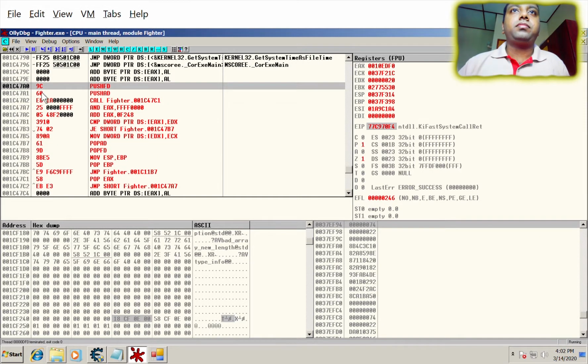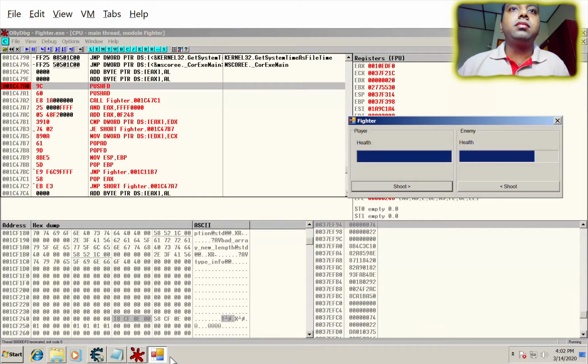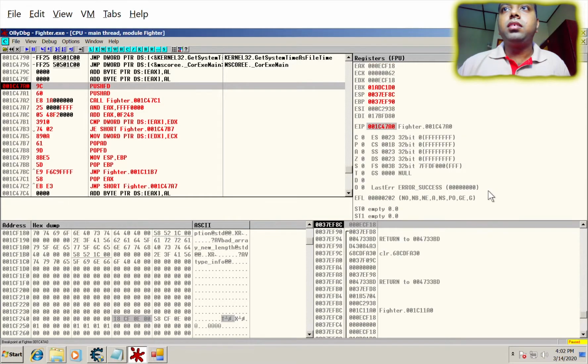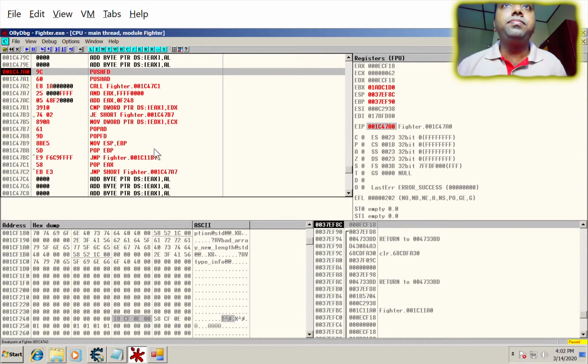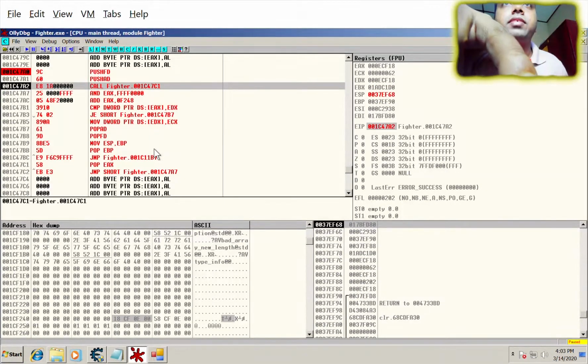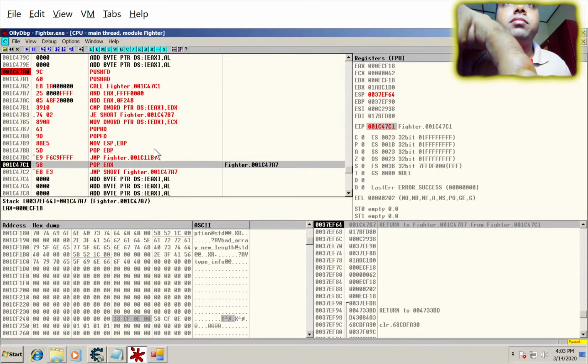Let's see, hope this one won't crash. Let's try to run this. All right, the program is now running. Now I'm going to shoot the player. So I received it right here, and here I'm going for step in. Earlier I used the F8 key, now I'm going to use F7. Now I'm going to the call. So this is the call.